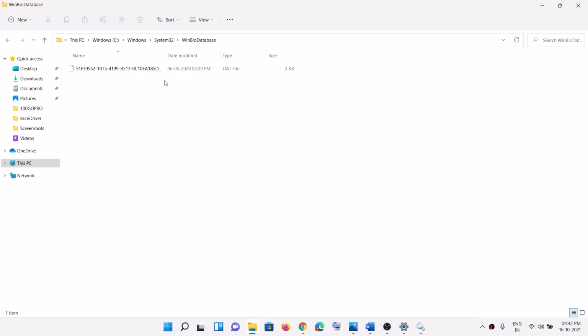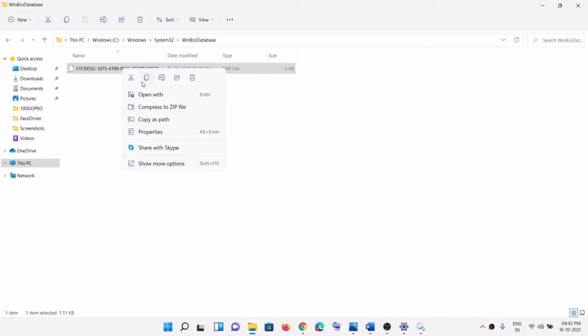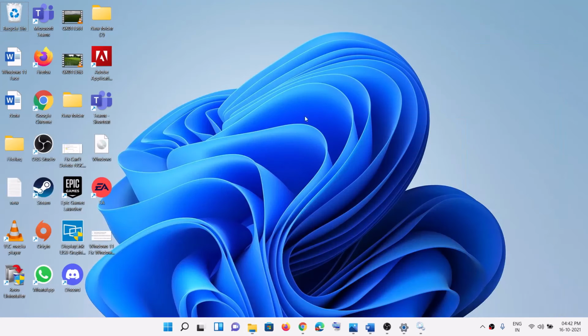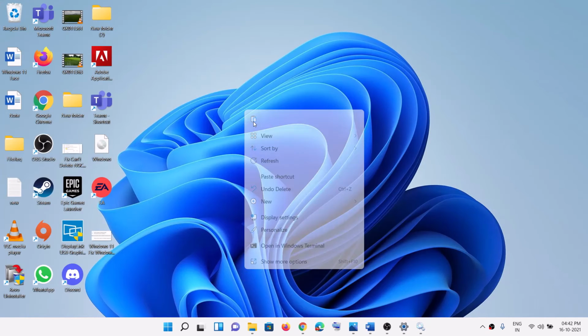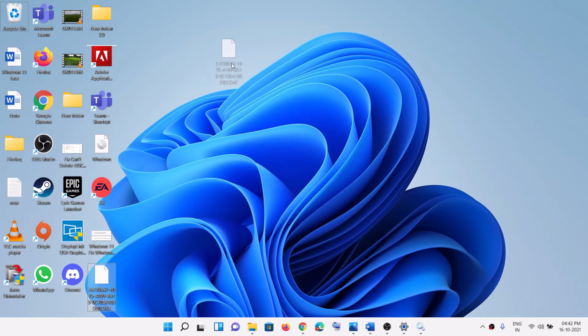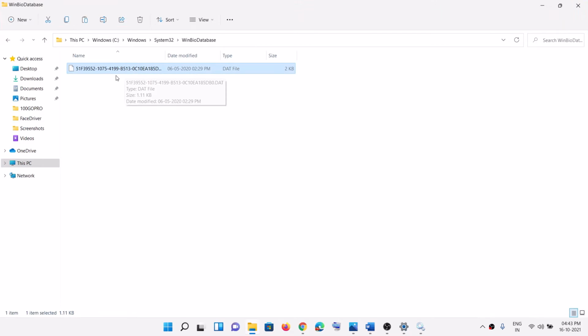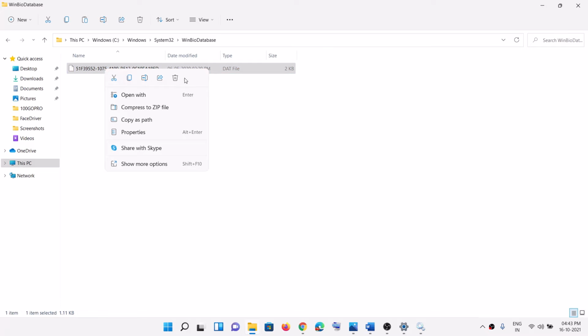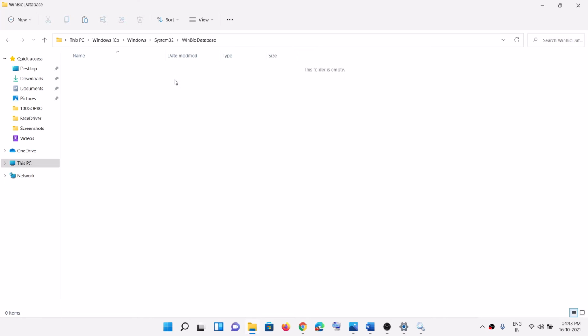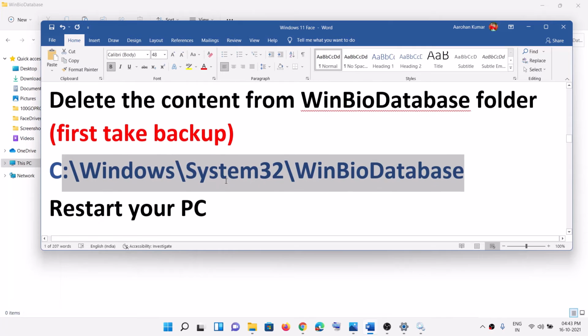Now before you go ahead and delete anything from this folder, right click and then create a backup. You can just copy this and paste it somewhere on the desktop. Once you have a backup of this file, so I have a backup on my desktop, if something happens, I can go ahead and put the file back over here. Once you have a backup, just right click and then click on delete, and then you can go ahead and restart your computer.